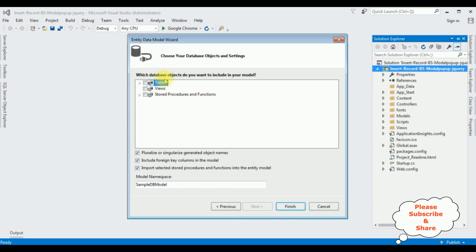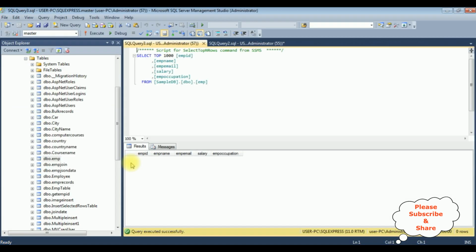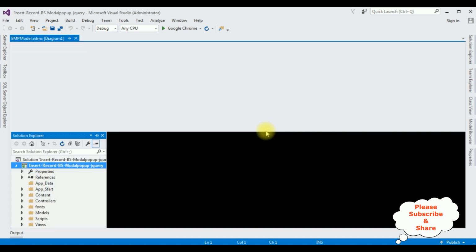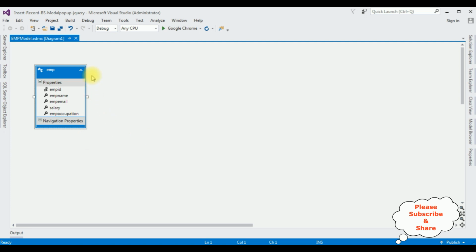And from the database objects I'm expanding the tables as well as DBO. Our table name is EMP, dbo.emp. This one I have selected. Click Finish. And here the EMP entity model is added to our project.